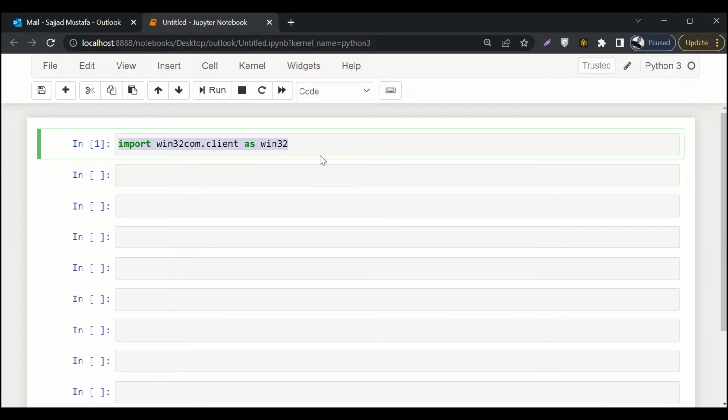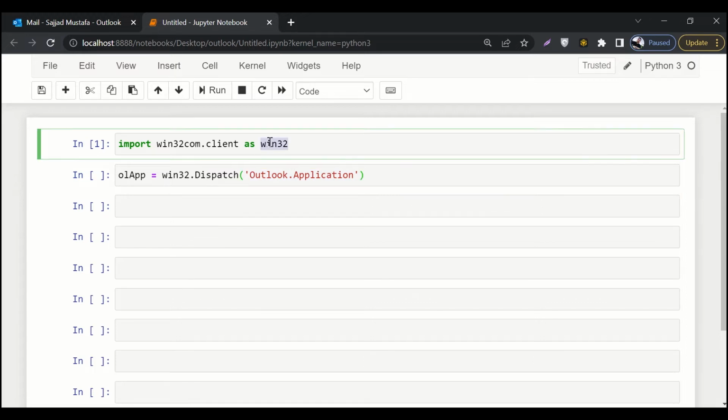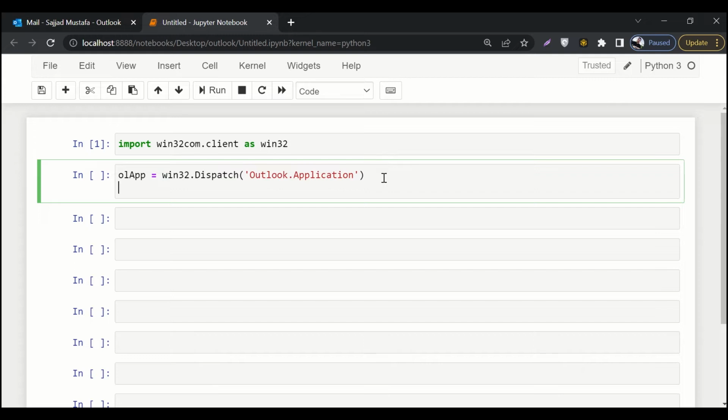First thing is I have imported this library that will be quite helpful for us. Then we'll say Outlook app equals win32.Dispatch, and here we mention that we want to dispatch Outlook.Application. So we are going to dispatch this Outlook application that is inside our Windows with our Python code. What win32 actually does is it allows Python to communicate with your Windows applications.